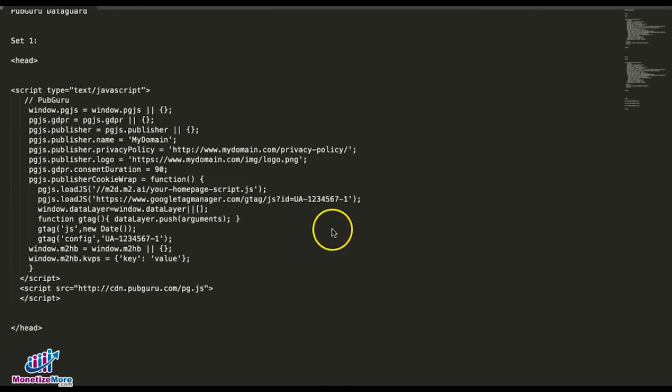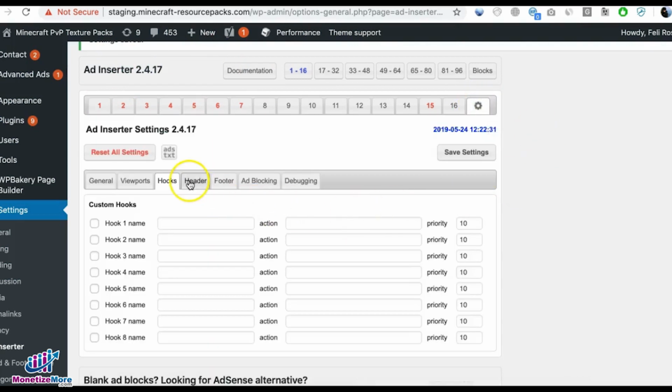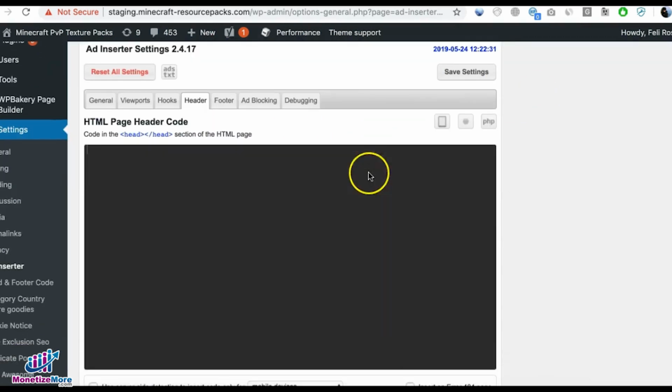Okay, now going back to the Ad Inserter settings page, you need to click this gear icon first and click the header tab and make sure this is empty. If you have anything in here, go ahead, delete that, and make sure this is also gray and not green. That way we know that it's disabled.